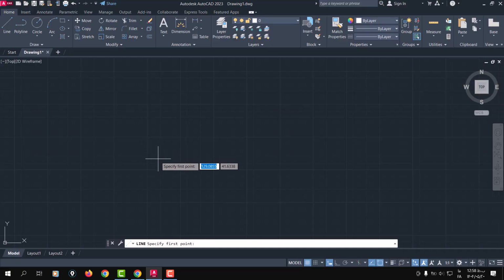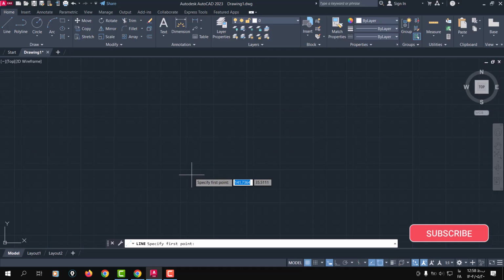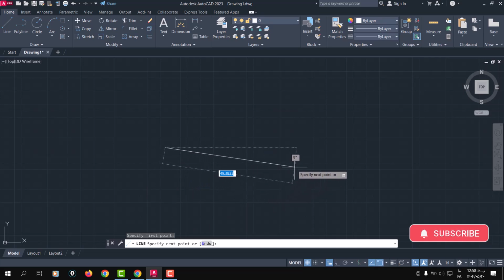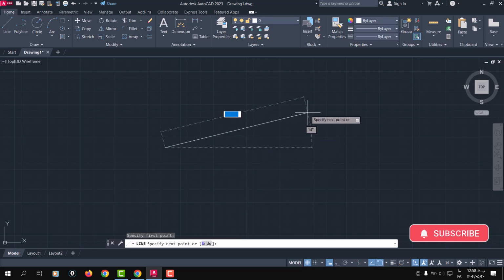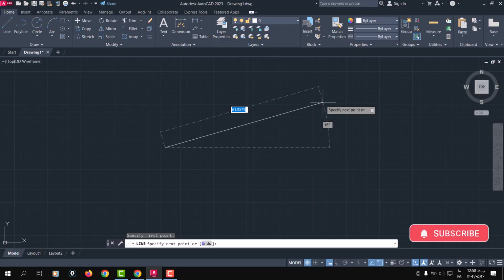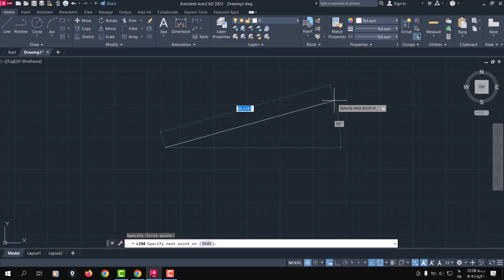First of all, you have to see that in the command line, the software tells us to specify the first point, okay? Select the first point. The second point, pay attention please, the second point is anywhere in any direction that you want it with any angles. For example, 66 and 16 angles, okay?